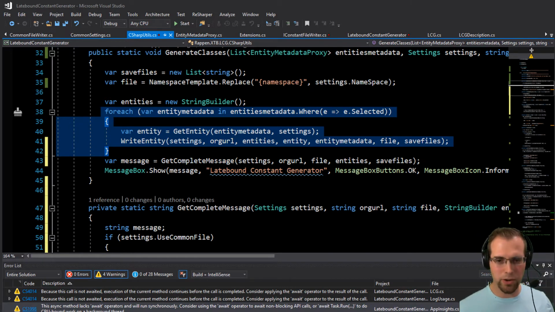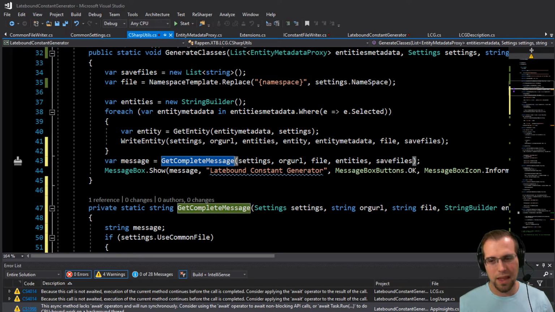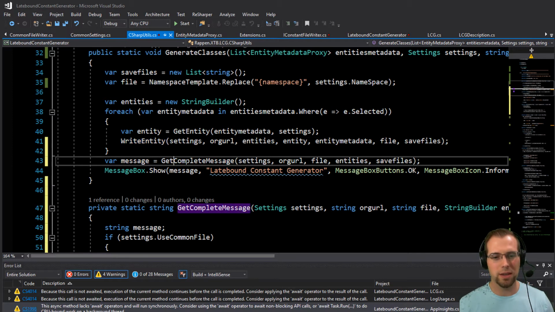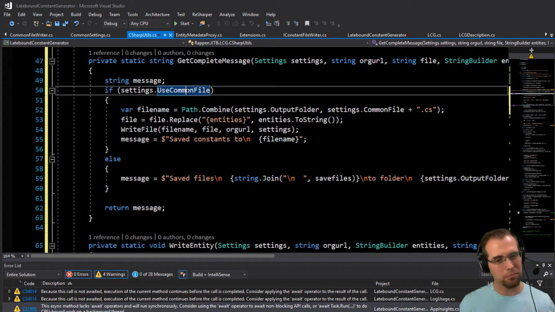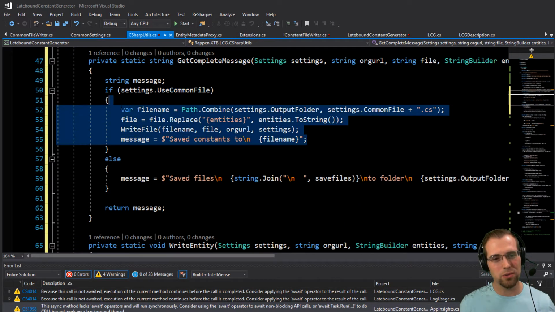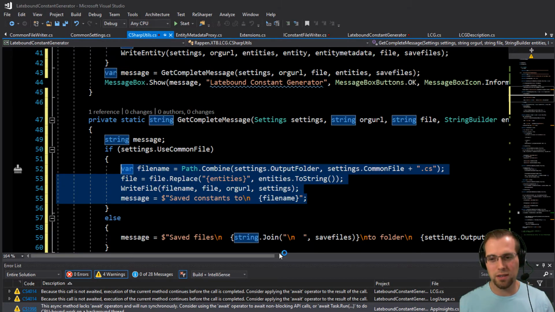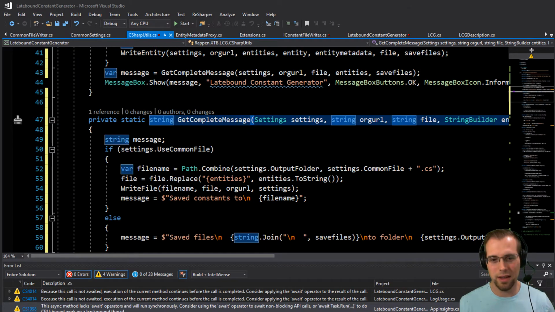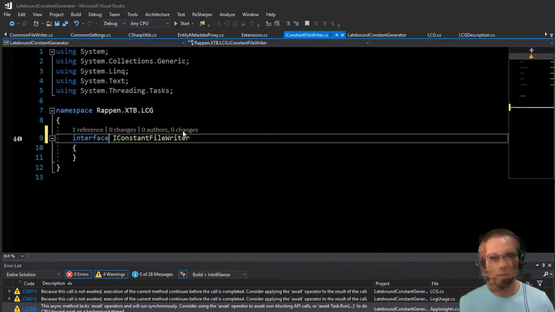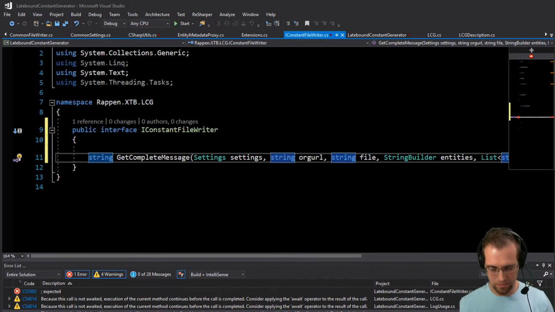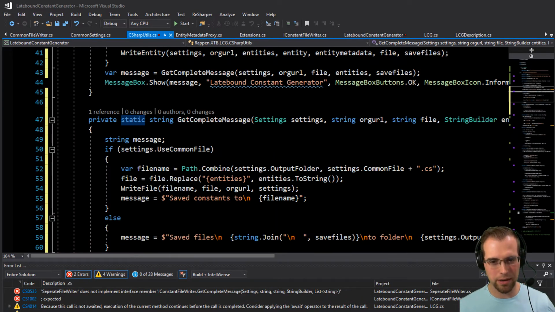So in order to simplify that, I just changed those things into two different methods, write entity and get complete message. And this is going to be the actual interface that I'm going to look to define. So if I go to the get complete message, here we have that one get comment file. One of them is going to do this, the other one's going to do that, but they're both going to return a message. So for the starts, I'm just going to take this as my actual start here. And my interface. Okay, that's one method I need to implement.